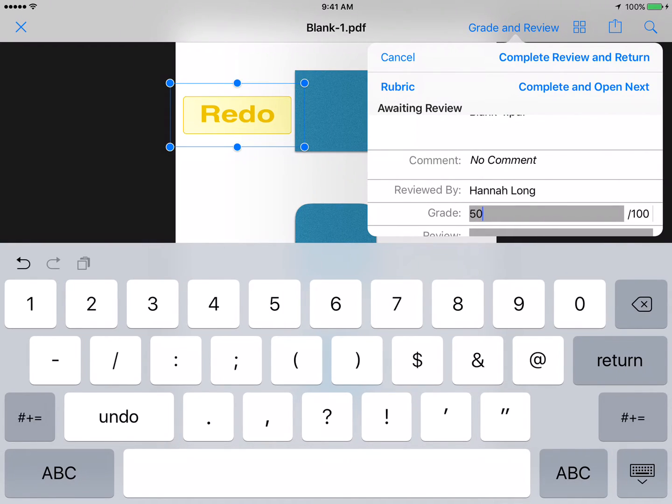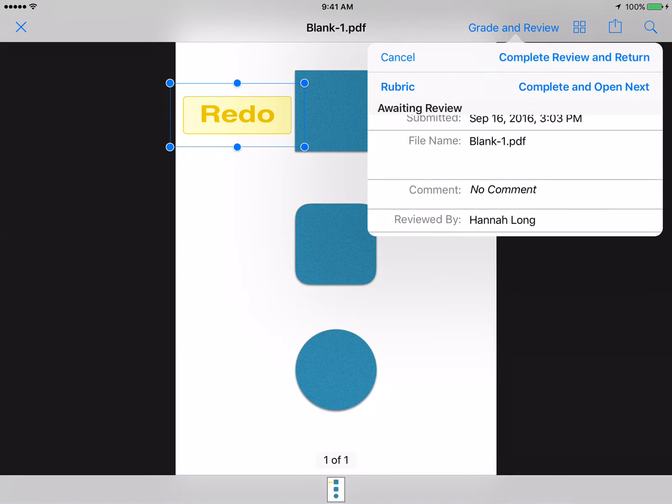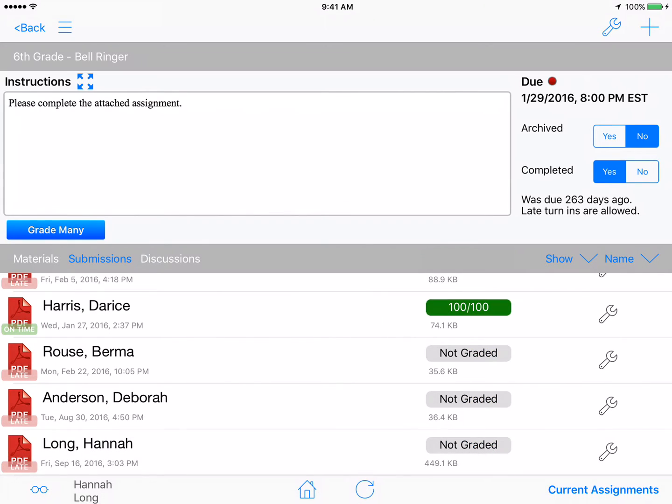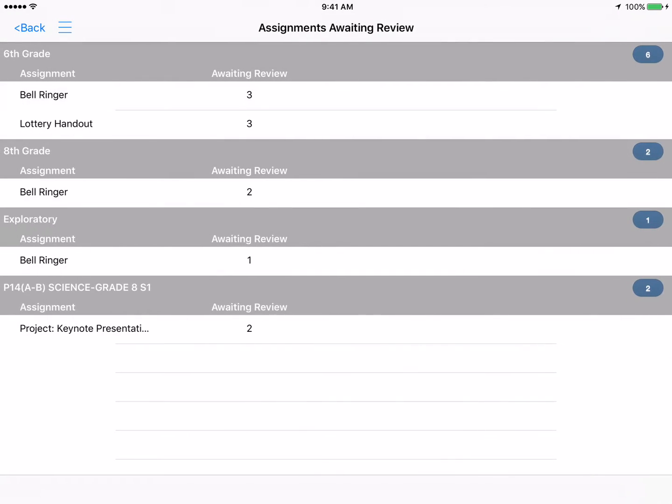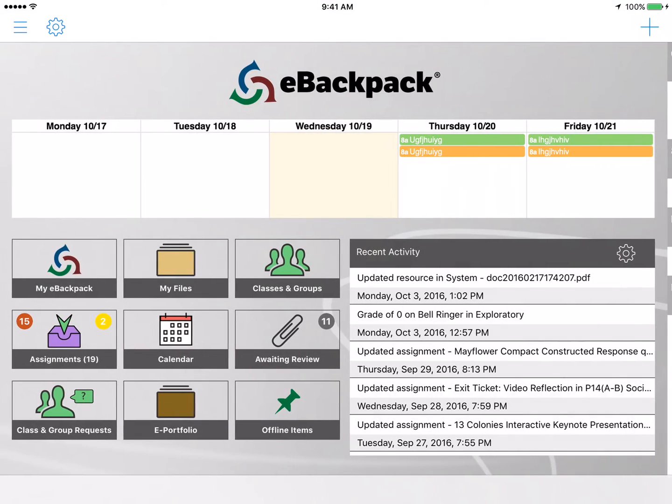You can complete and open next, and so if you do that, if you're grading a lot in a row, it'll just open the next one. Or you can complete review, so you're done with all your reviews, and return, and it'll return you to the home screen. Or return you to the assignment screen, sorry. And if you're synced to PowerSchool, it's going to go straight to PowerSchool, and you're not going to have to worry about anything.